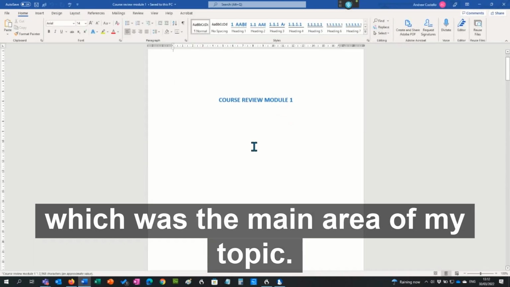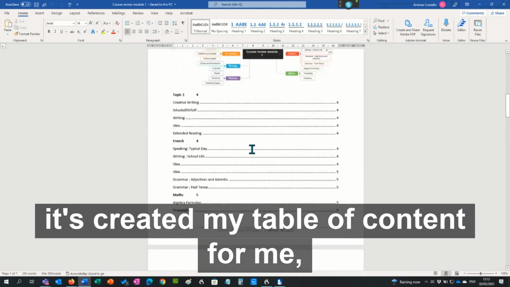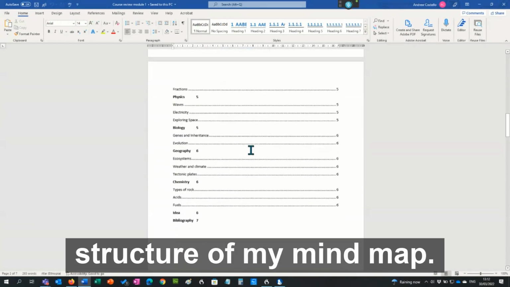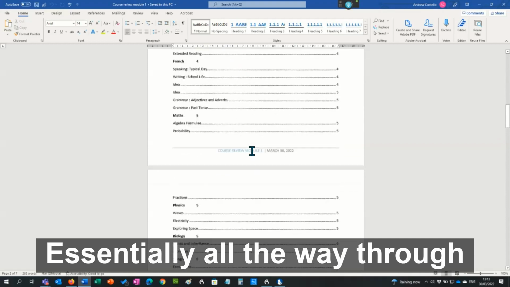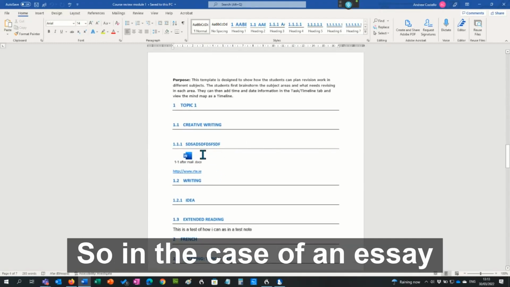So here it is, my course view, which was the main area of my topic. Here's the mind map that I created, and it's created my table of contents for me, essentially based on the structure of my mind map all the way through. And then it's also created the different subsections.